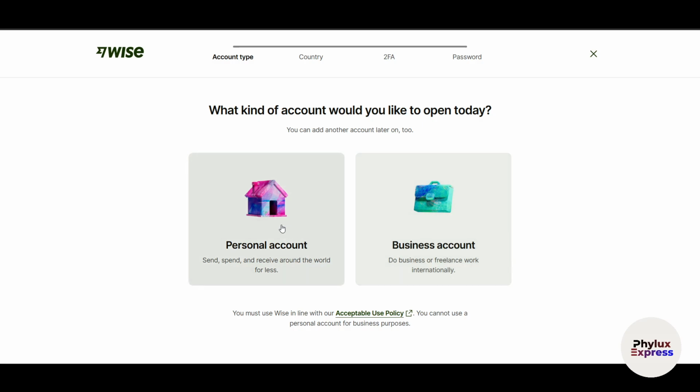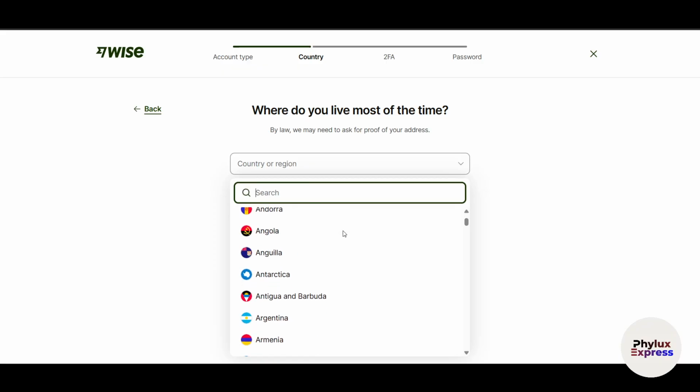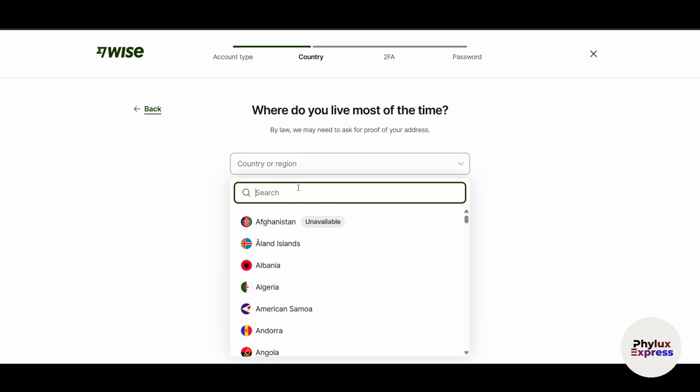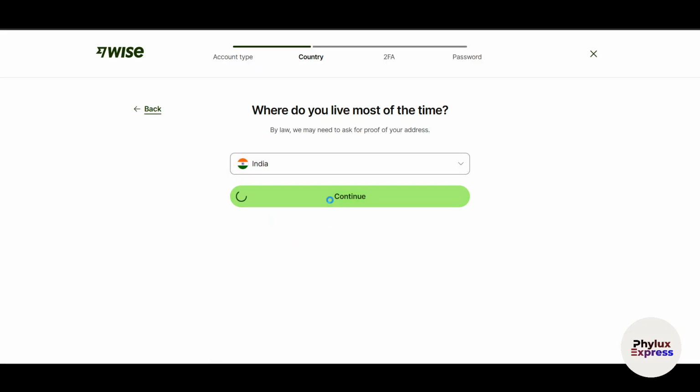That is also possible, right? So let's go with the personal one here. I will ask your country and region, so it will show in which country it's available and which country it's not. I'll just select India here and click on continue.